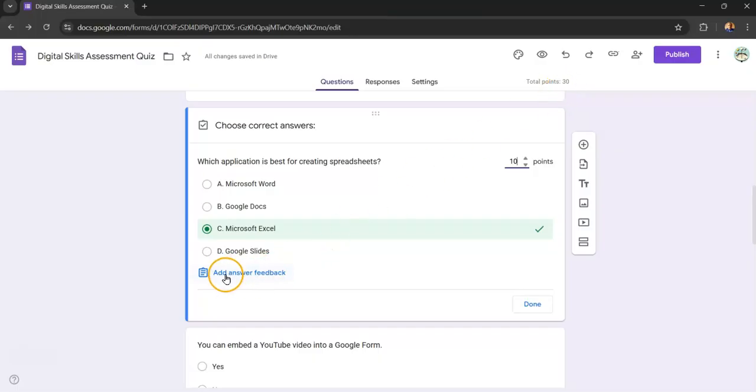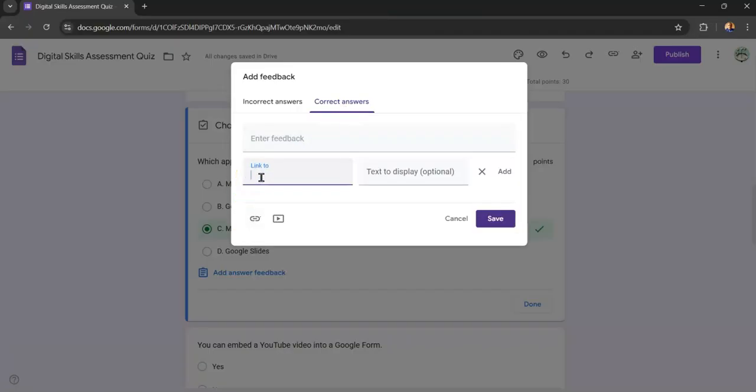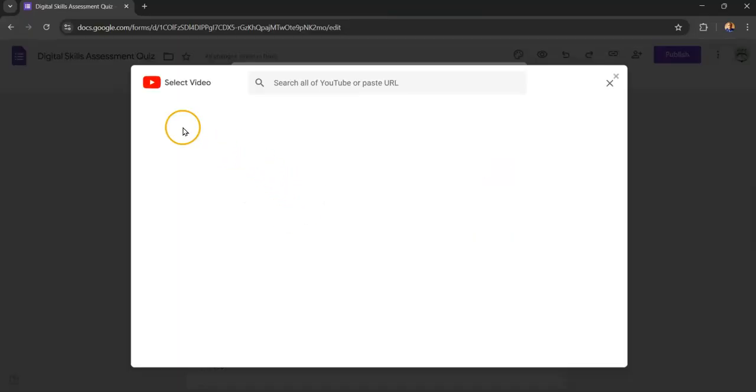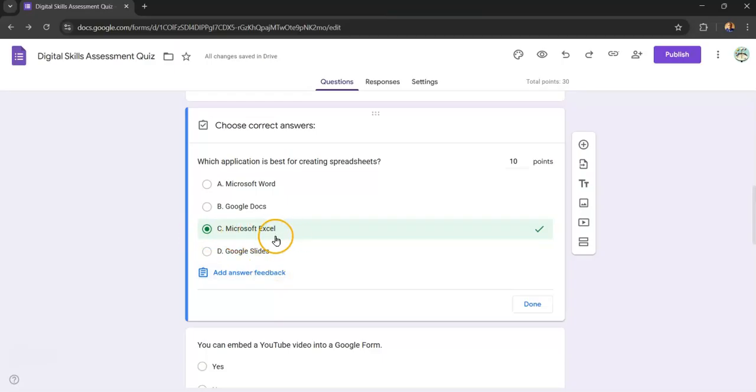And also we can provide answer feedback in case you want to add an explanation. I'll just click here, then you can put in the incorrect answer, you can put in the correct answer here, just as a kind of feedback. And then you can add a link. If you want to add a link, you can always add a link, and then you can add a text to display for the link, and then you can add a video as the case may be. If you want to add a video as a form of feedback, you can do that with Google Form. So I'm going to cancel this. I simply want to have this.